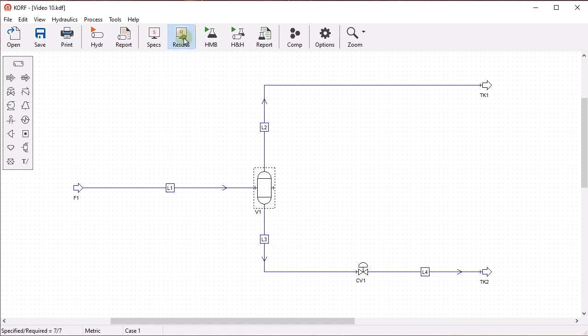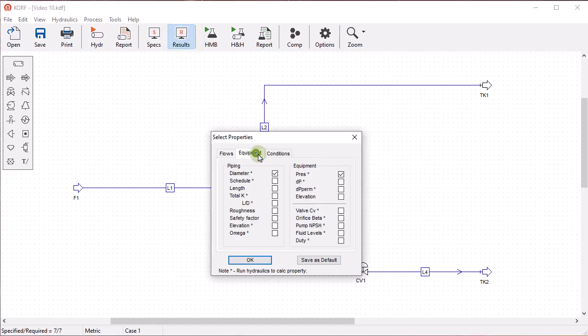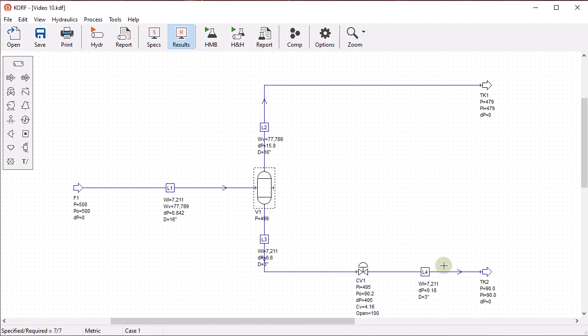Click on Results and select Flow from the Flows tab. Then go to the Equipment tab and select Equipment Pressure, Pressure Drop, and Valve CV. Click OK. At this point, you can verify that Corf has correctly used the composition to calculate the vessel outlet streams. You can observe that the feed segment has liquid and vapor flow, but each outlet only has one phase. Corf considered all the specifications and calculated a system that delivers the required flow at the specified conditions.